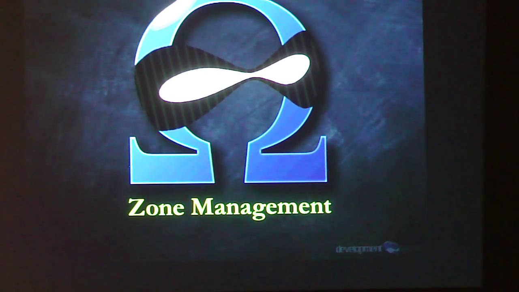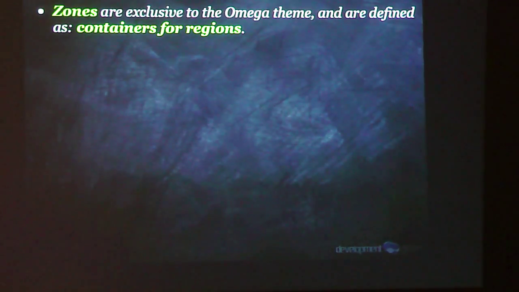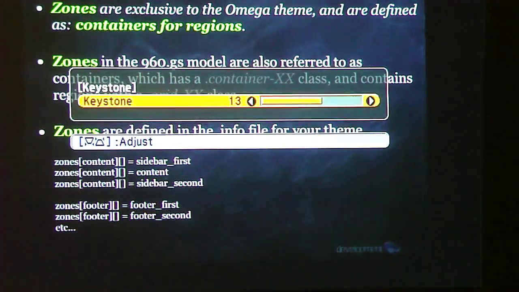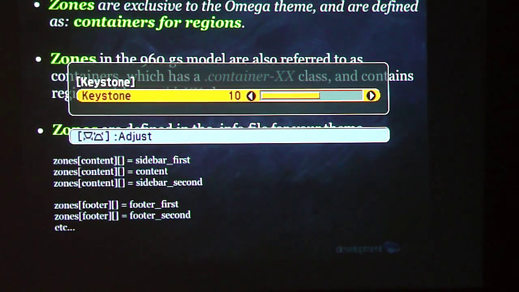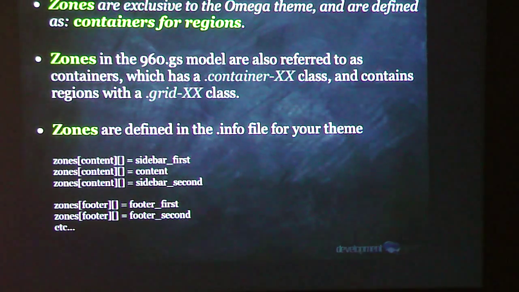So, the new version. In order to accomplish this drag and drop interface, there needed to be something else put into the Drupal templates. And so Omega has taken on zones. We're already familiar with regions, and regions are where your blocks go. Zones are exclusive to the Omega theme, and the simplest definition is they are containers for regions. So another layer outside of your regions.